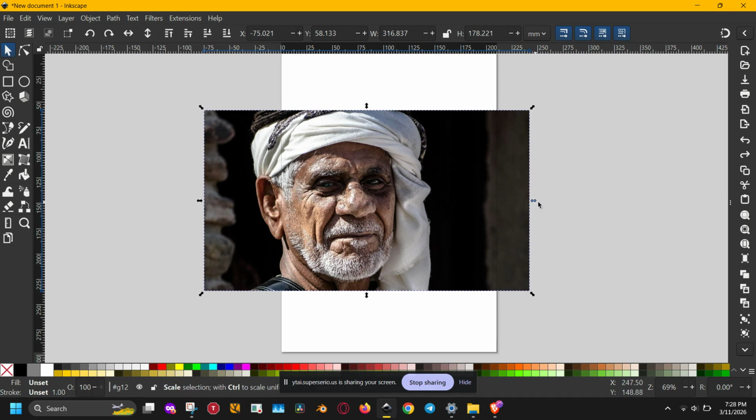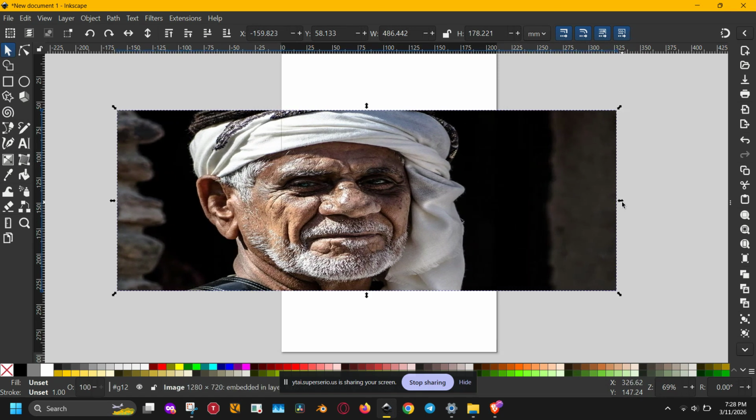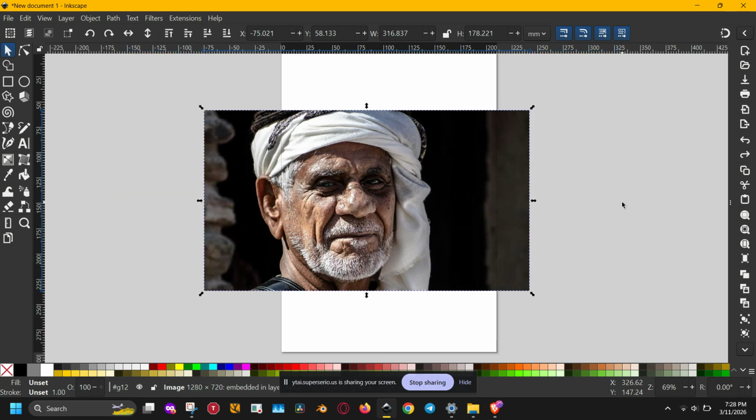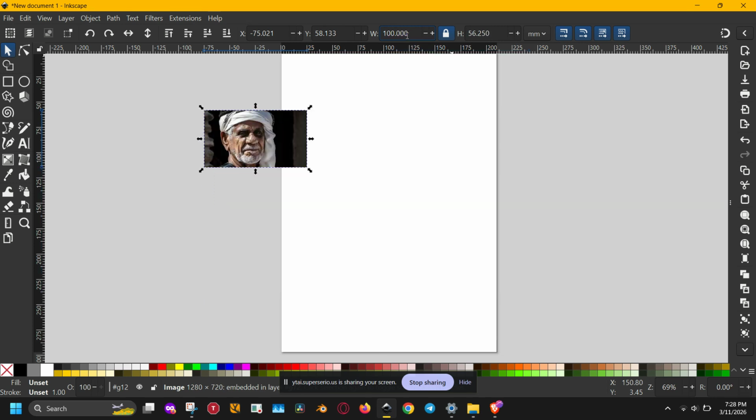Now, if you need absolute precision, look at the Tool Controls bar at the very top of your screen. You will see W for width and H for height. Click the small lock icon between these two fields to ensure your aspect ratio remains constrained. Input your desired values and switch your measurement units like pixels or millimeters to match your project needs.